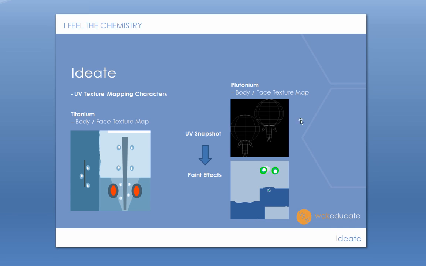In terms of the plutonium as well, we exported a UV texture map, as you can see, and textured that. You can do it through Paint Effects. You just export out the UV snapshot and you can then reapply that back to the actual geometry.